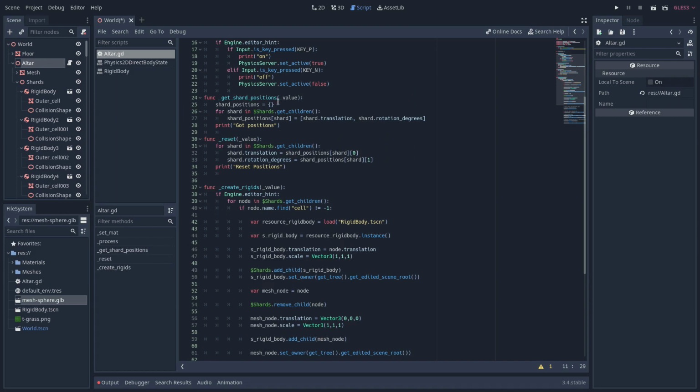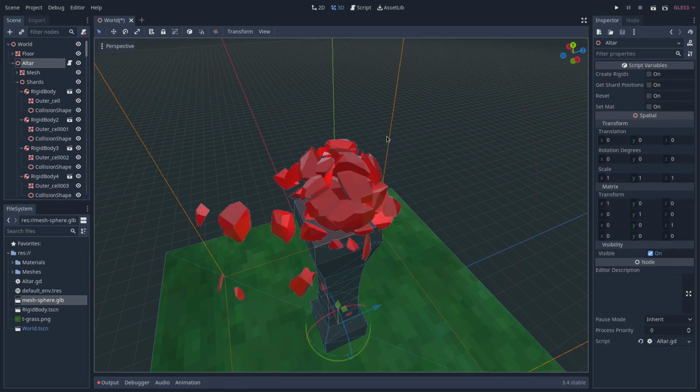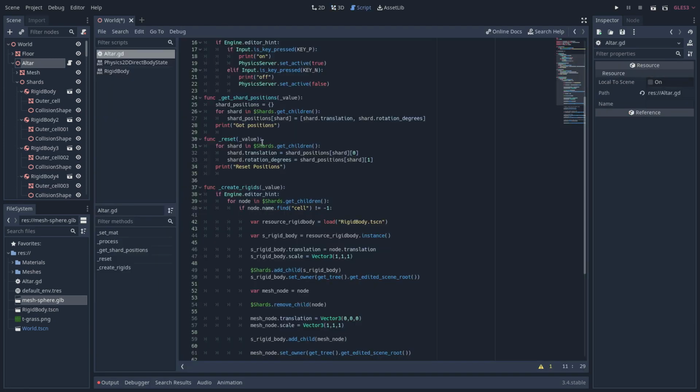Get shard positions is what's actually run when we click get shard position. It takes the positions of all of the shards in their current position and then stores them as a 2-element array, and then it puts them into a little dictionary, which, as shown back on our world, is actually very useful in resetting our shards back into the original position. The reset function here basically is in charge of putting all the shards back into the original positions as per the dictionary, or the elements in the array per the dictionary item.